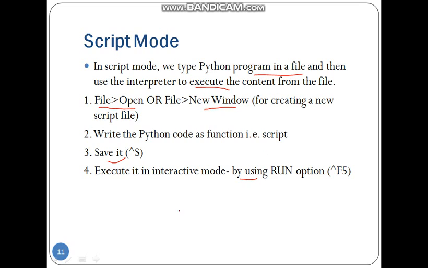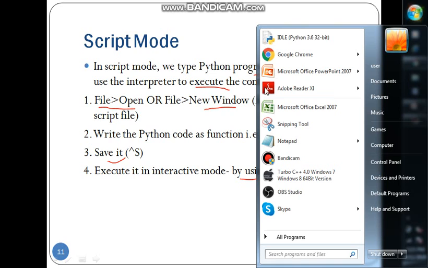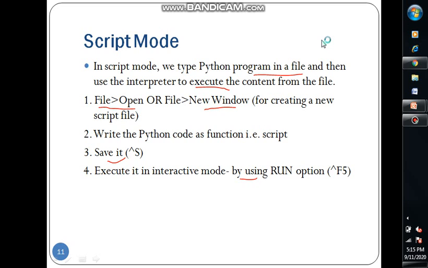First, to take the interactive mode, Python must be installed in your system. In my system it is installed. So I'm selecting IDLE Python 3.6. It's 32-bit software, so I'm selecting that. When we select this, you will get the interactive mode. The interactive mode window will be opened.